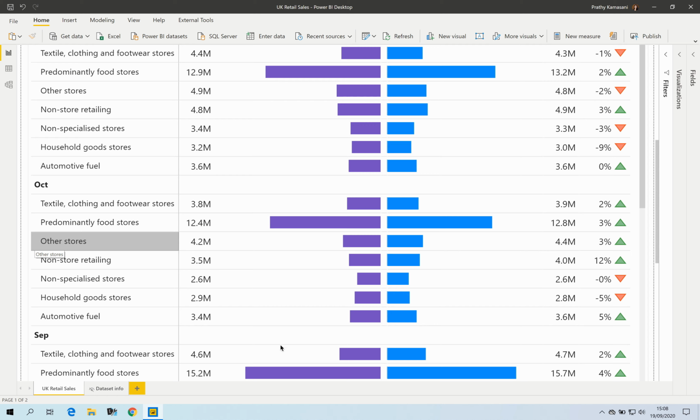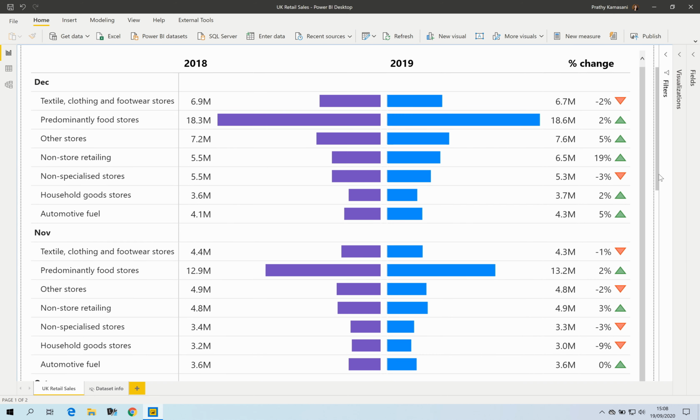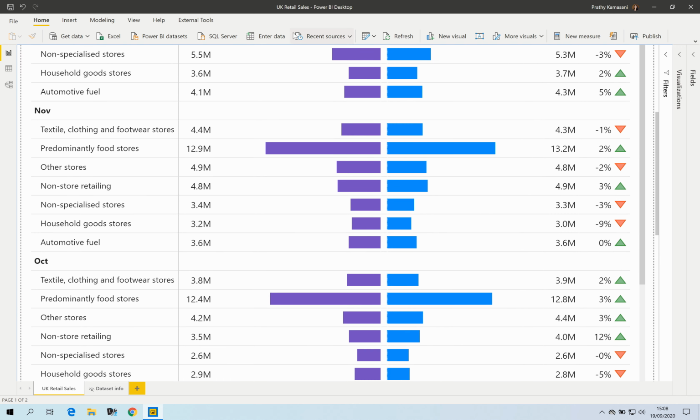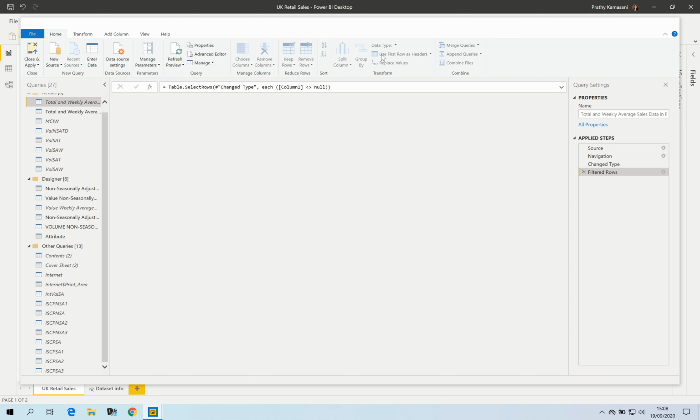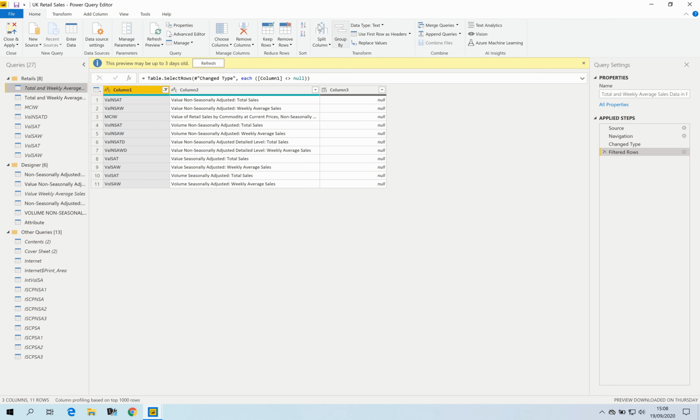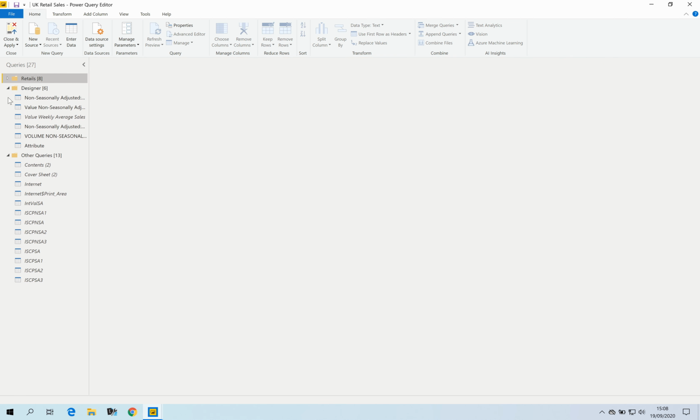So this is the Power BI model that we are talking about, that we're going to look into. Let's start by actually looking at the Power Query editor first. In the Power Query editor, as you can see, there are quite a few queries, but the only queries that I'm using are in the designer folder. I personally like doing it this way, having a designer folder.